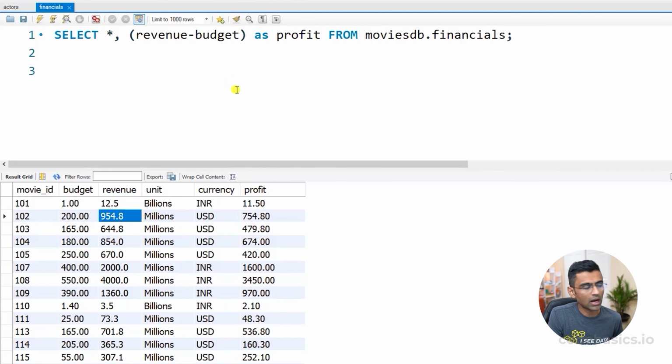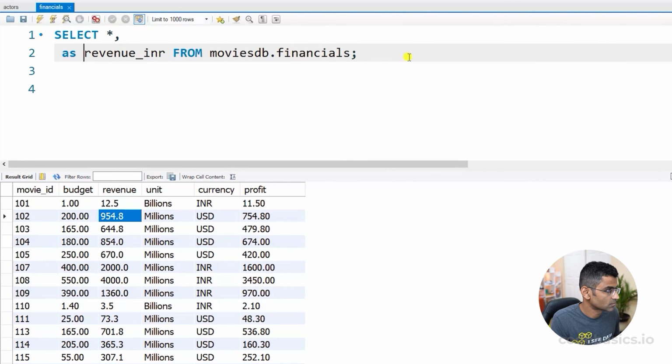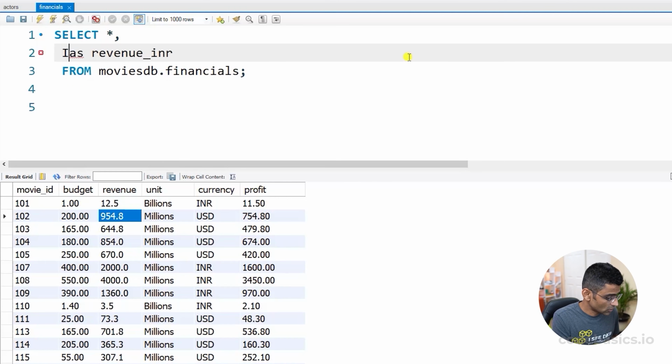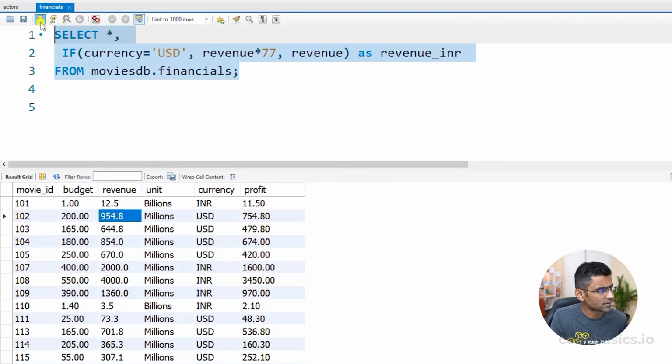Simple. Okay. So how do I have a new column called, let's say, revenue INR? I want to have a new column called revenue INR, where every revenue is in INR. We will use something called an if condition. The way it works is this. You will use the if condition and you will say if currency is equal to USD, then take revenue and multiply it by 77. And if it is not USD, just print revenue. Okay. And let me run this.